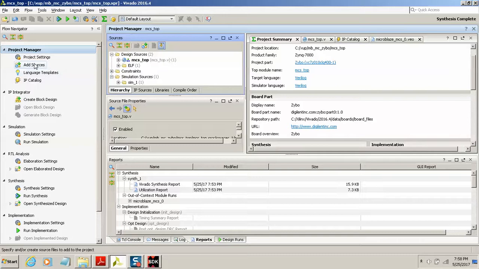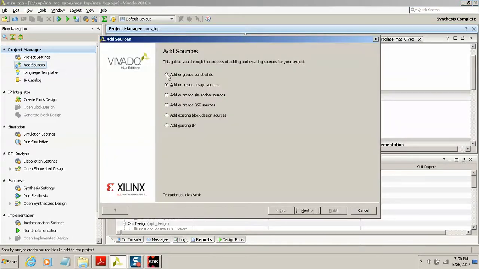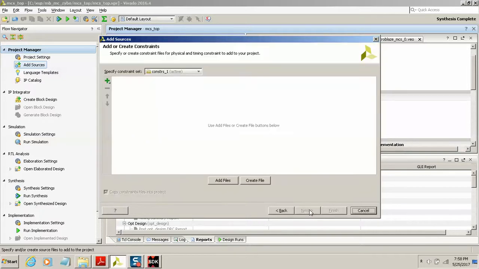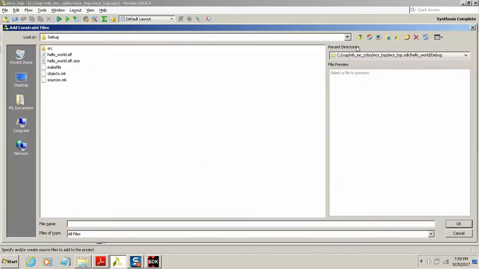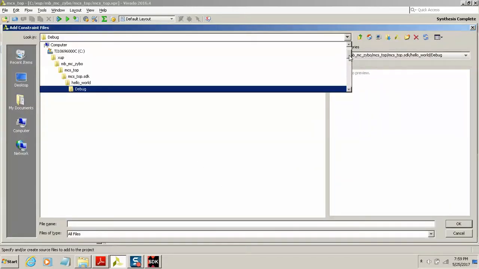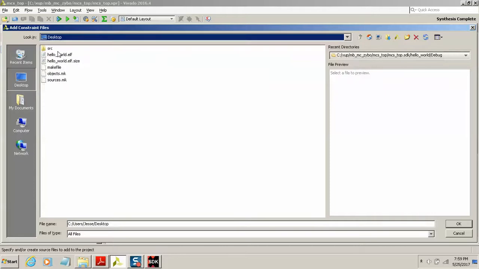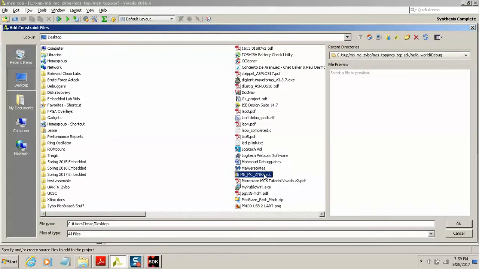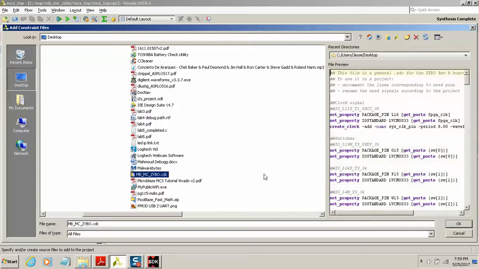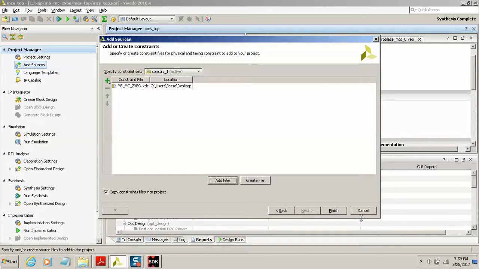Got one more thing to do here. It's important. We need to add sources. We're going to add a constraint, and it's one that's parked on my desktop. And so we need to say add the file and find it on the desktop. And it's this file right here. And we're going to say OK to that and finish.